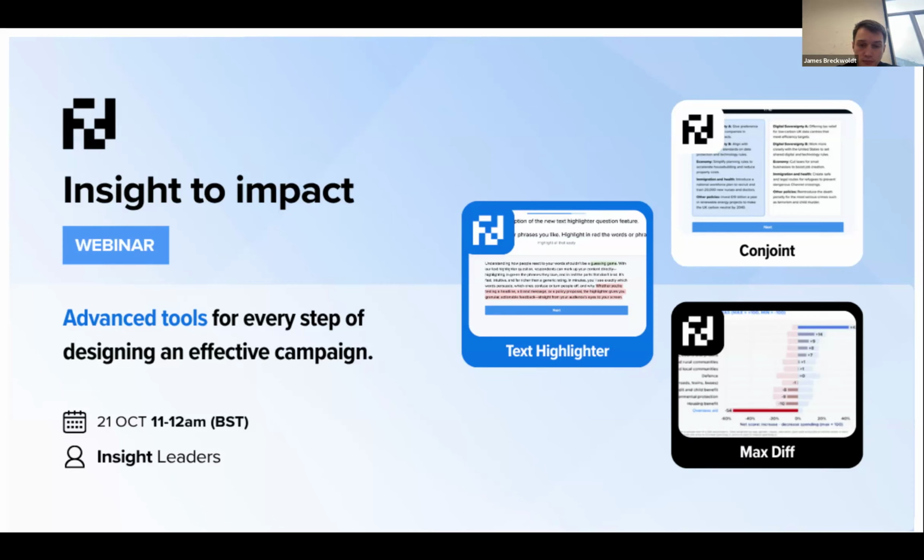But there's always been a missing piece: understanding preferences and trade-offs at scale. That's where Conjoint and MaxDiff come in. They're built for when you want to go beyond what people say they like and uncover what actually drives their choices. With Conjoint, you can test multi-attribute concepts such as policies, creative routes, pricing strategies, and even full manifesto platforms, and quantify exactly which elements matter most. With MaxDiff, you can take a long list of messages, claims, or features and efficiently rank them by what resonates most strongly with your audience.